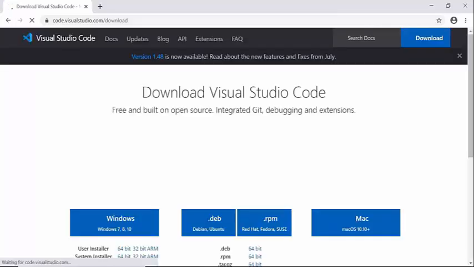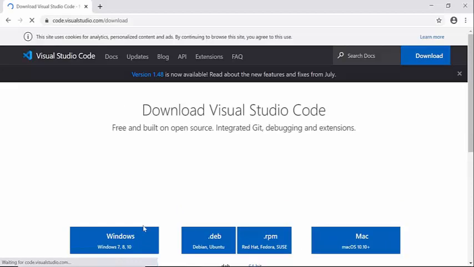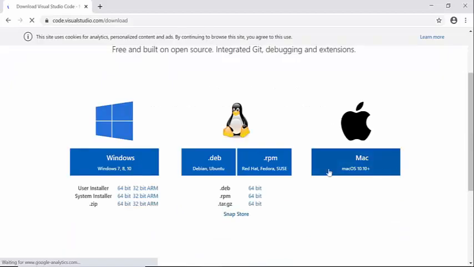And from this window I can download Visual Studio Code for my system. I installed it already. I'm just going through some steps to show you. I click on the option Windows. I'm using Windows. If you are a Mac user, you can select Mac.